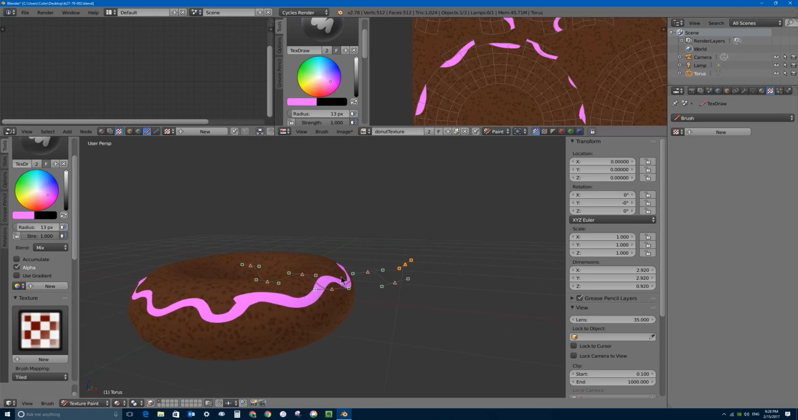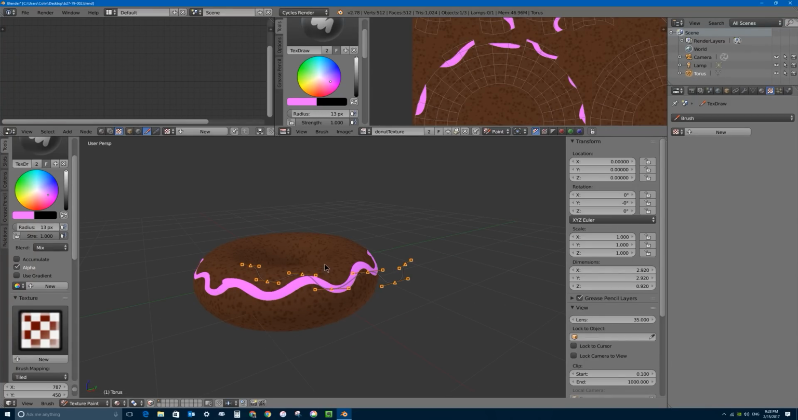Looks good to me, so let's press A a few times to select all these points, and I'll press X on my keyboard to get rid of the curve. So now I have that nice curve all the way around the outside. We'll do the same thing on the inside.